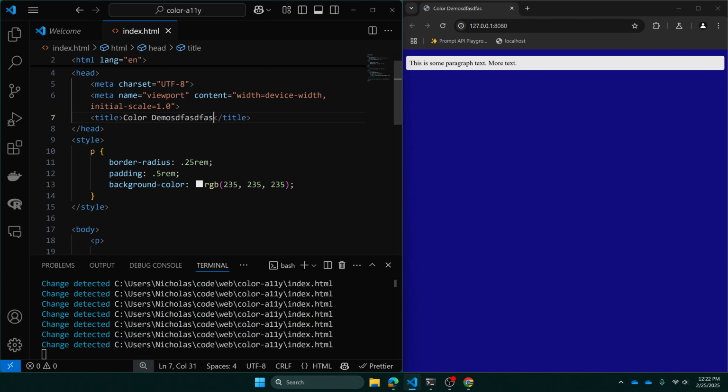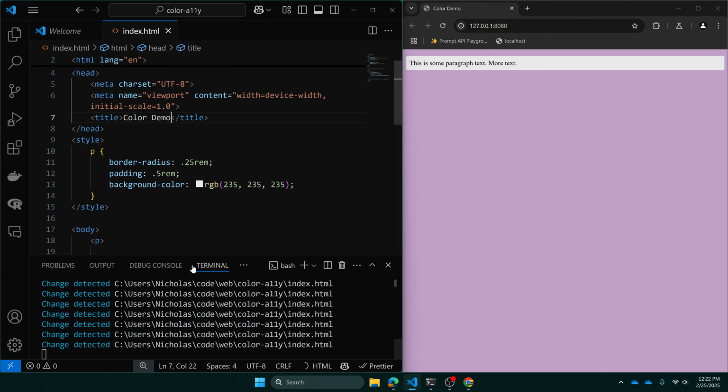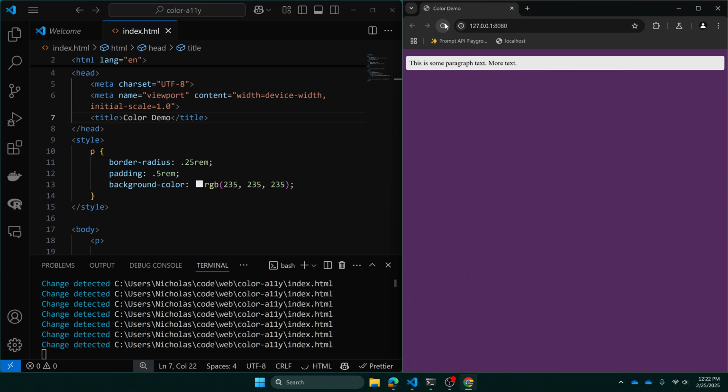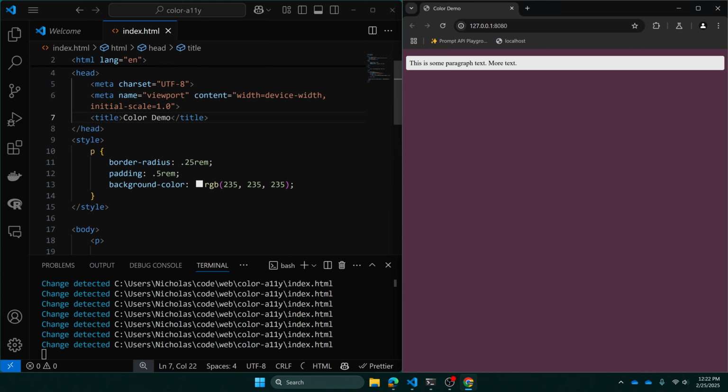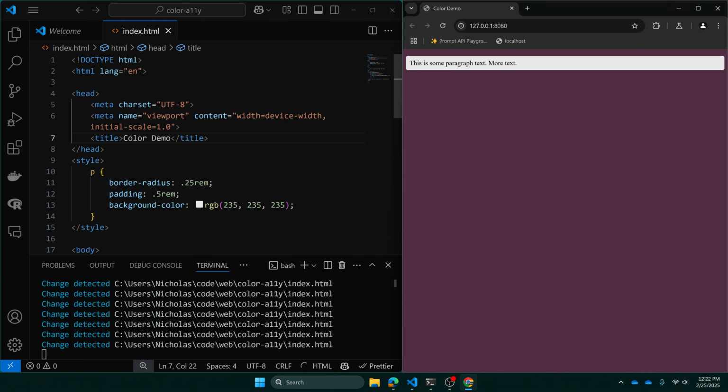You can see the title change there as I make those changes, and every time this reloads it just sets a new background color. It's not necessarily important for this, but that's what happens in this app, and there's just some text here that you can read on a gray background.